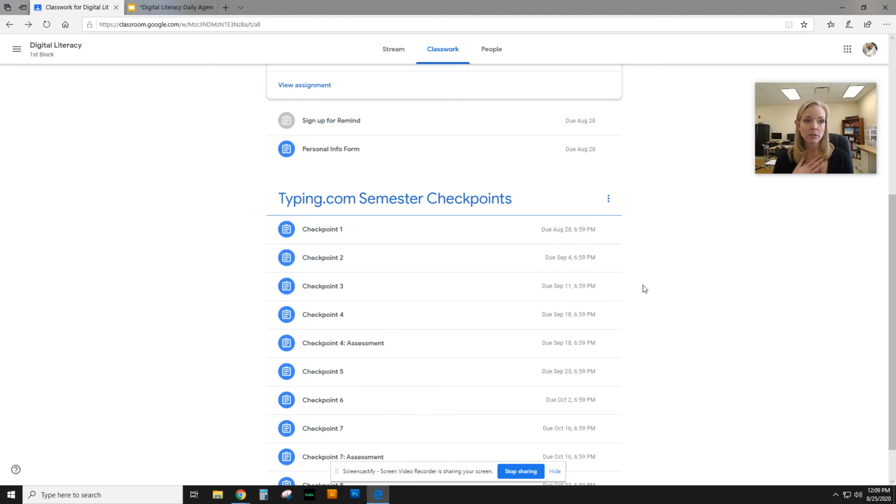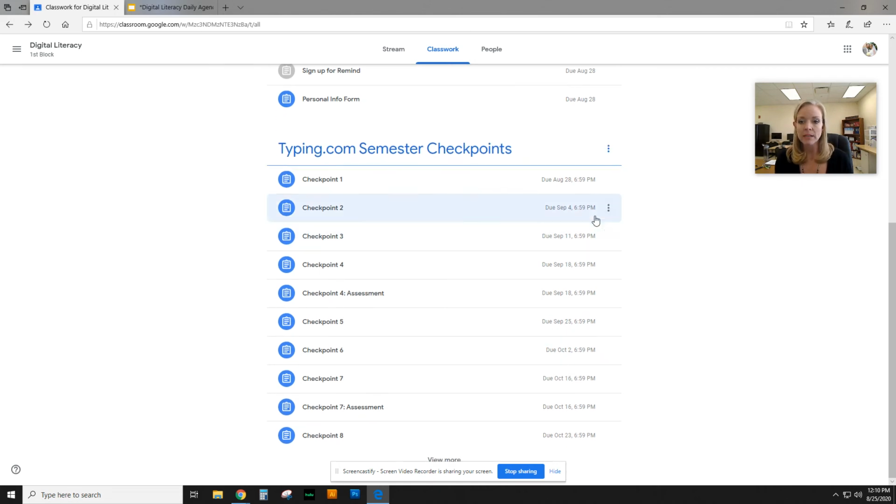Typing is something we do in my digital literacy class, but it's not all due right away, even though it's in there. You'll see that the first checkpoint is due August 28th, but the rest of them, the due dates just kind of go every Friday. You can see that that expands. So try not to be overwhelmed by the classwork tab and thinking you need to make everything, or thinking your child needs to make everything turn from blue to gray. You also need to pay attention to when it's actually due.